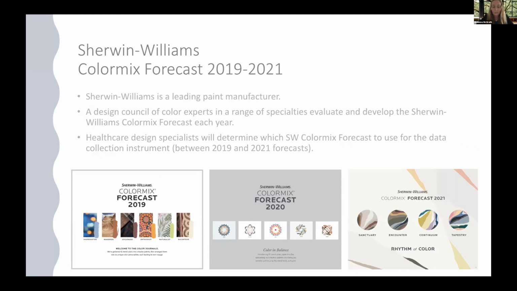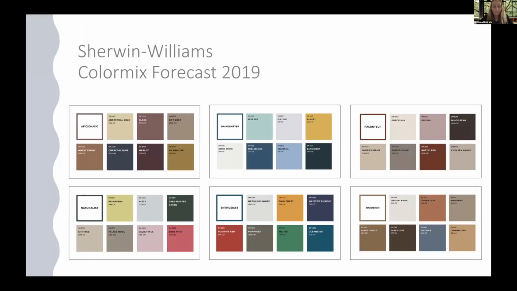Since this study was started pre-pandemic, the Sherwin-Williams Color Mix Forecast for 2019 was intended to be used as the sole data collection instrument. But since the study was put on hold during the pandemic, a group of healthcare design specialists evaluated the 2019 and 2021 color mix forecast to choose which was the most appropriate to use. Without knowing which group of color palettes corresponded to what year, the healthcare design specialists unanimously chose the 2019 palettes, which are shown here.